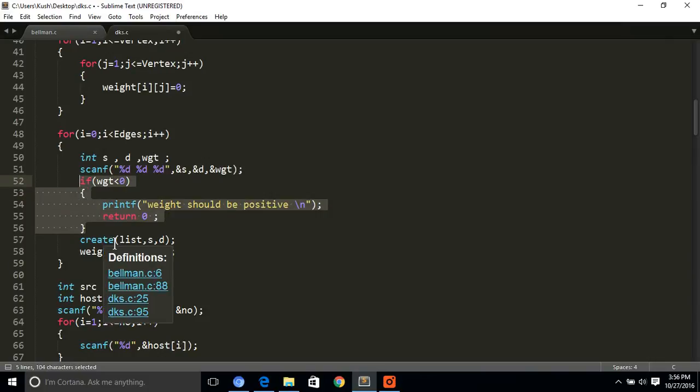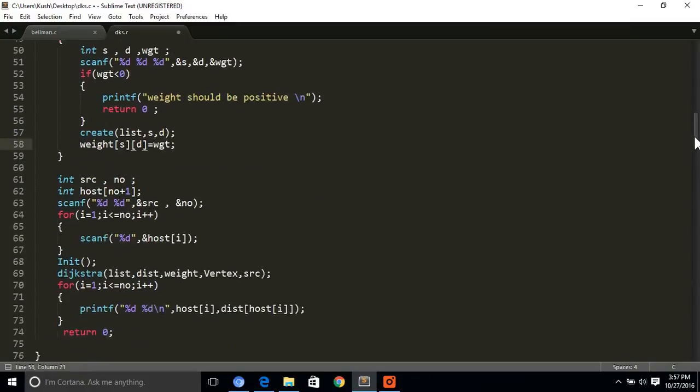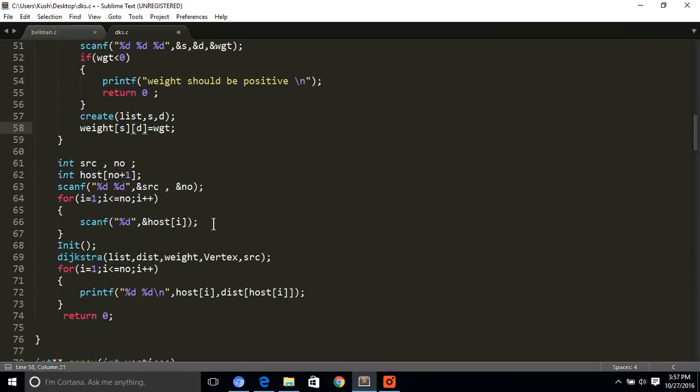Then this create function will update the edges in our current graph. And over here, the weight of each edge will be updated in our weight array. Then we will take input from the user: the source vertex and the number of vertices we have to find the distance of. This host array will store the vertices of which we have to find the distance.